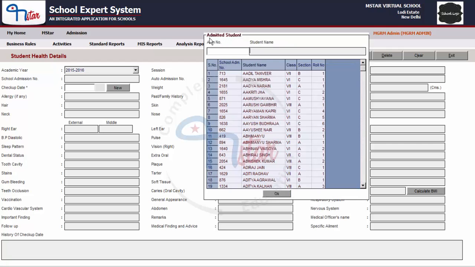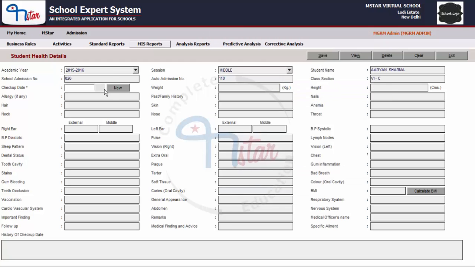The window Admitted Student opens, showing us the names of all the students who are admitted in the selected session. From the list, select the name of the student, or you can enter the name of the student in the box below Student Name. It highlights the names of the students as per the entry that we make. So let us select a student. Click on the row of the student and the details of the student appear on the main screen.